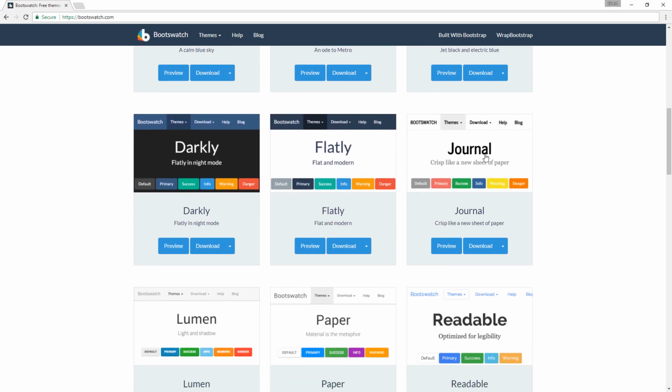So for example, the Journal. This one's great if you're having a newspaper style web page where maybe you're doing articles and posting news-like things. This is a great theme for it. It feels like a newspaper when you're reading it. And that's just based upon the font choice they use especially. And so that's a nice theme.